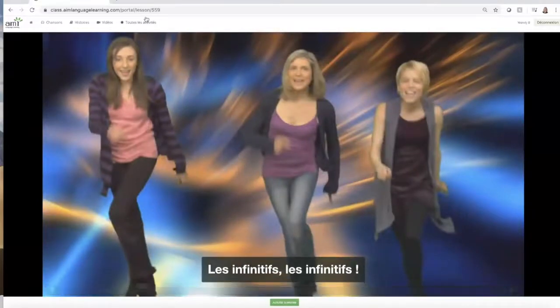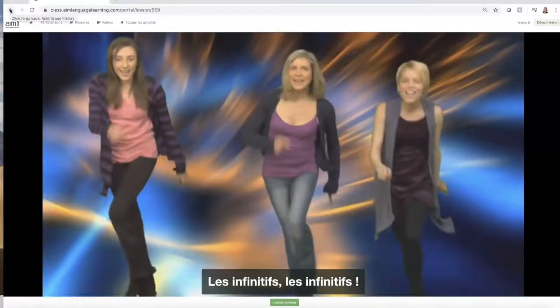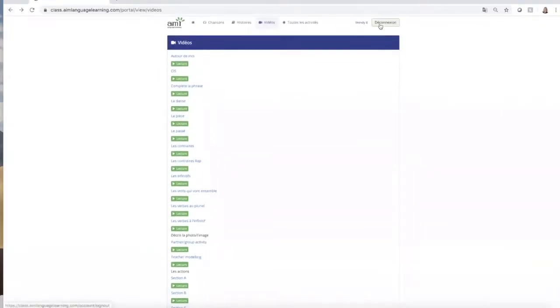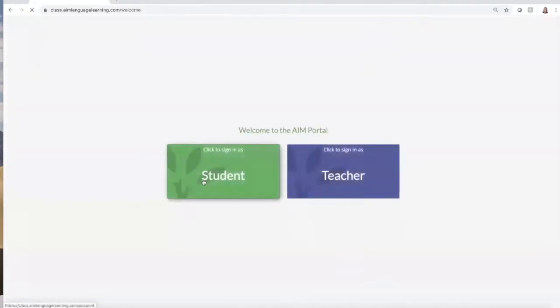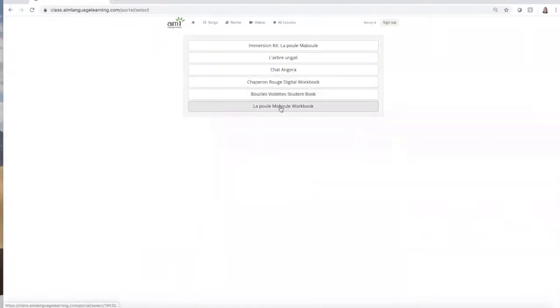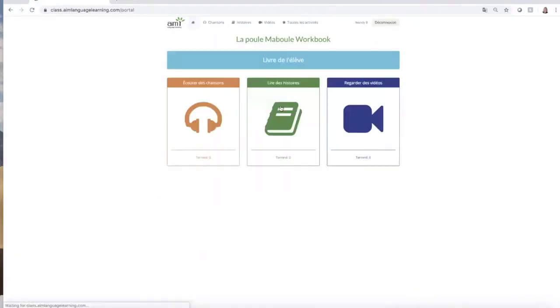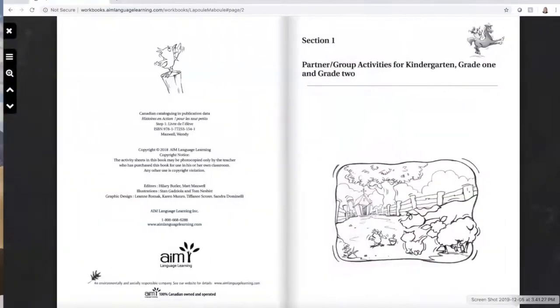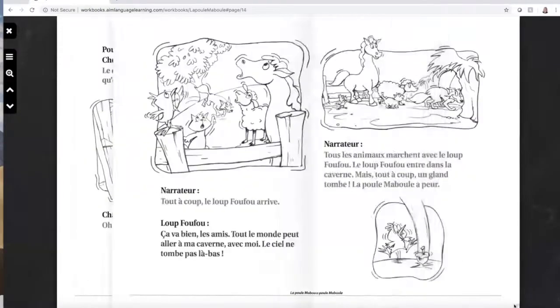I've stopped it here. And now we're going to go back and look at something else. So I'm going to go back into my account here and look at, perhaps we're working on La Poule Ma Boule workbook. So I'm going to open that. I'm going to click on Livre de l'élève, because that's the book I'm working in, of course. That's my workbook.